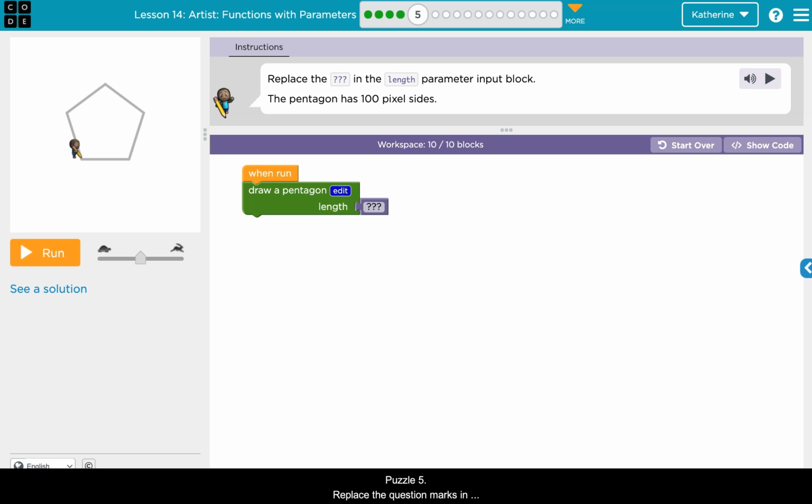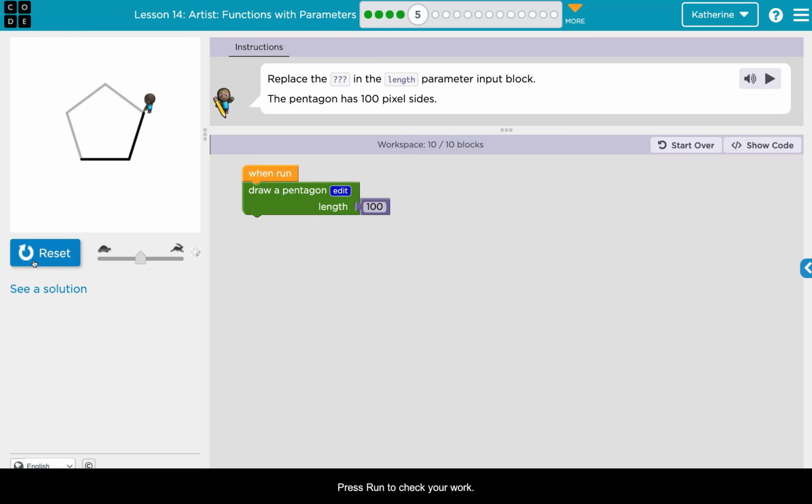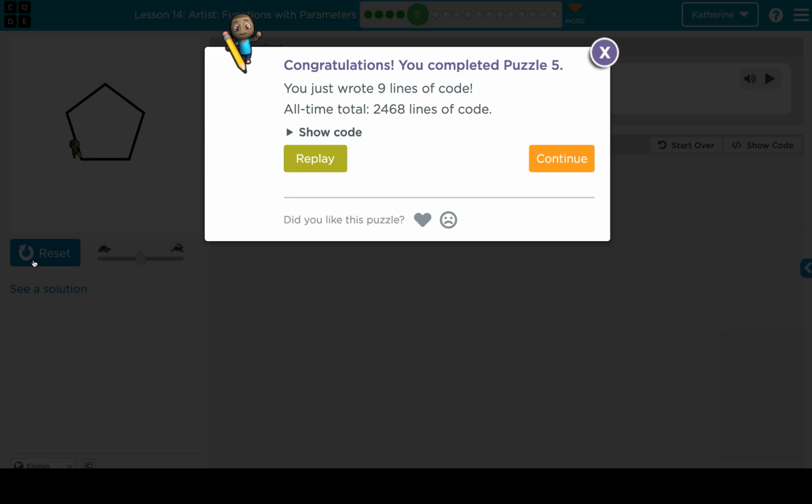Puzzle 5. Replace the question marks in the length parameter input block. The pentagon has 100 pixel sides. Press run to check your work. Awesome. Continue working on the next puzzles. Return to this video if you need help. Pause now.